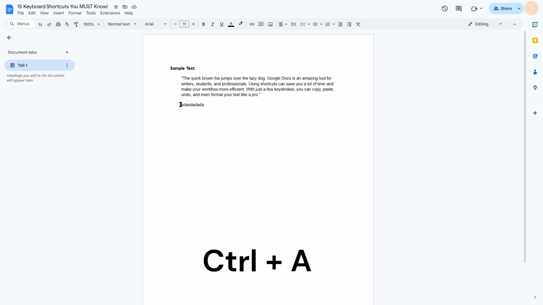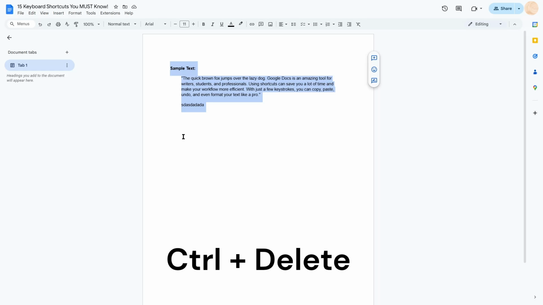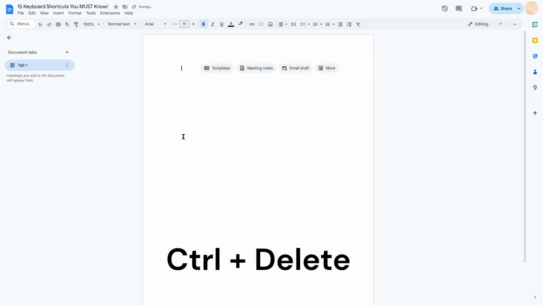Ctrl + A, select all. Want to select your entire doc? Ctrl + A selects everything in one shot. Ctrl + Delete. Delete the next word. Instead of backspacing one letter at a time, Ctrl + Delete removes the next word.